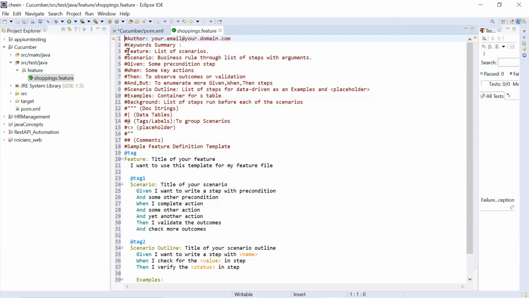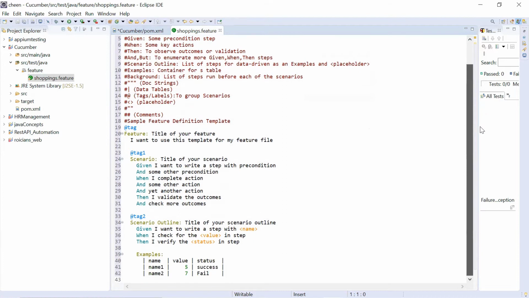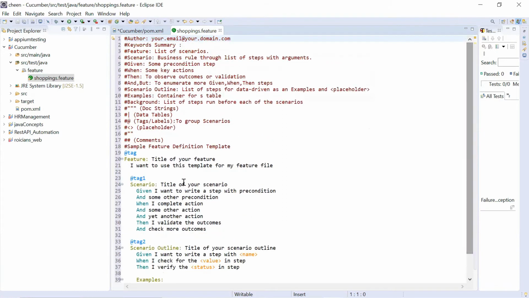Look at this. Because we have added Cucumber from Eclipse Marketplace, that's why it's coming with all the color conventions over here. So it's showing us the example of a feature file here. This is how the feature file should be. Now, in this feature file, by default, this is the template of the feature file. You can change it according to your requirement.